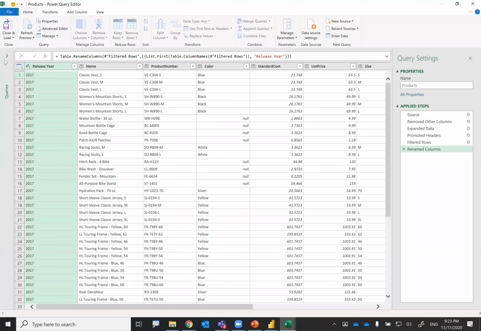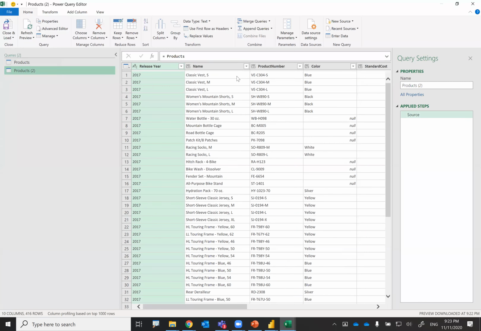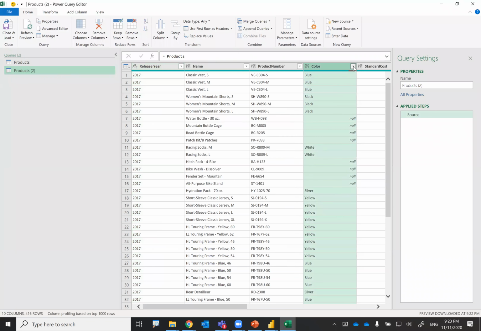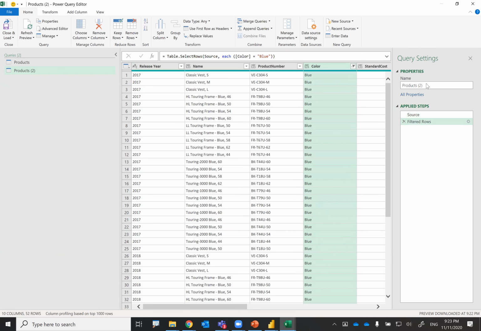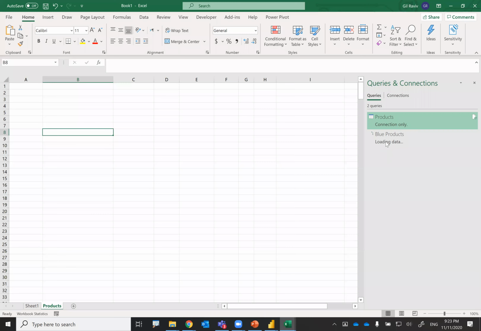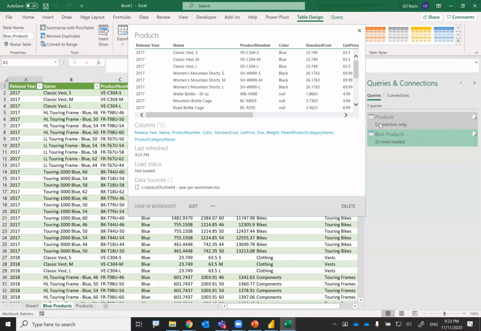New tables on top. So here I can go and create a reference. And let's now choose only blue. And let's call this one blue products. Let's just assume for Excel, we only want to load blue products for analysis, right? So now you see we have the 52 rows for blue products. The base query is connection only, so we don't have it.